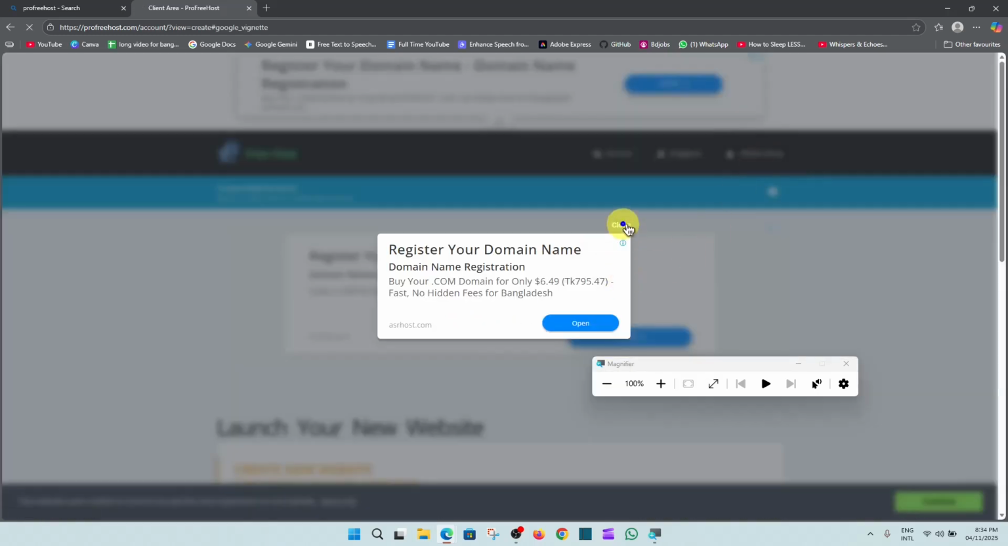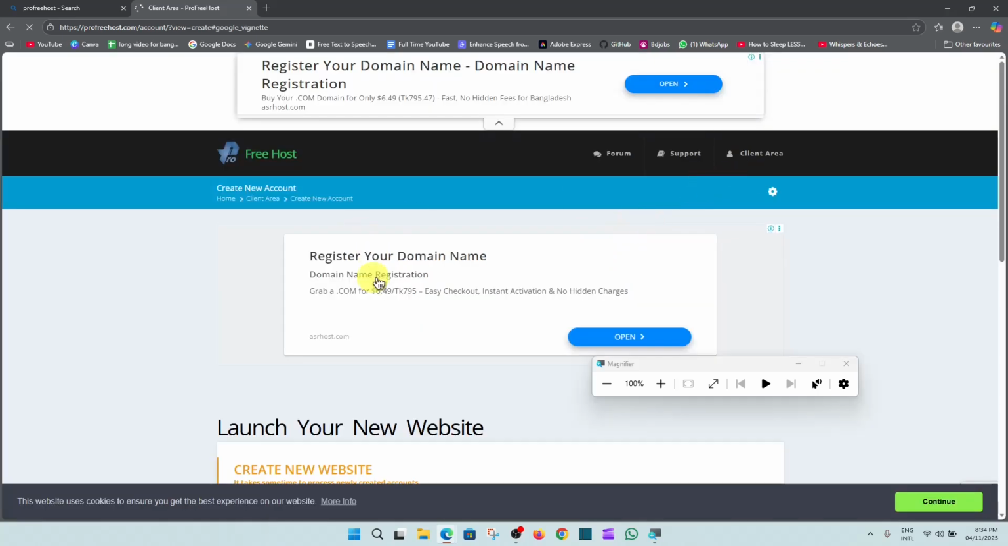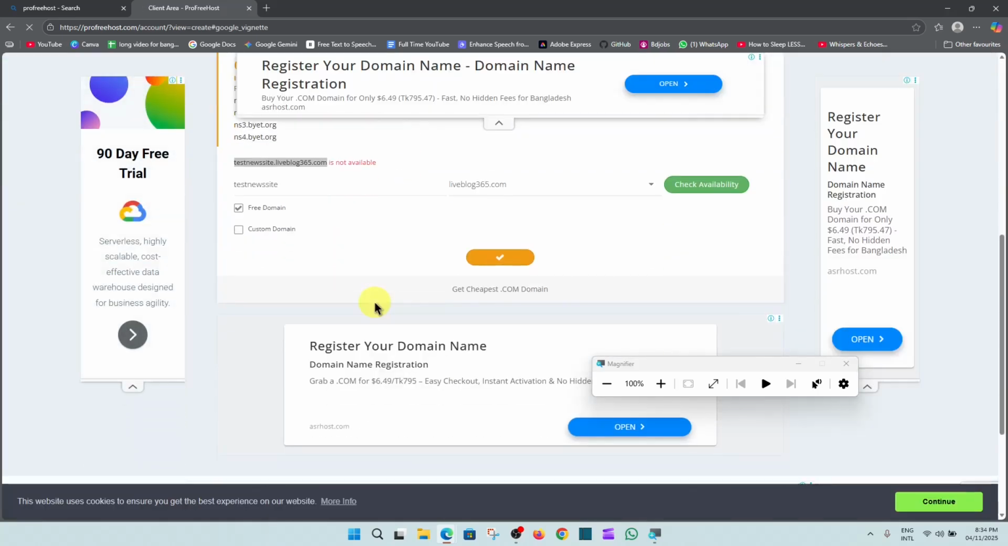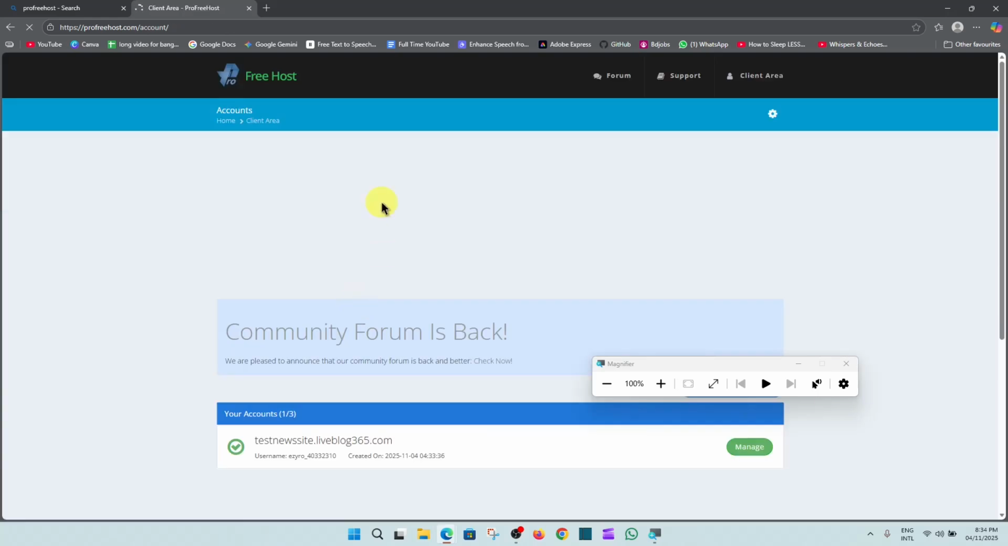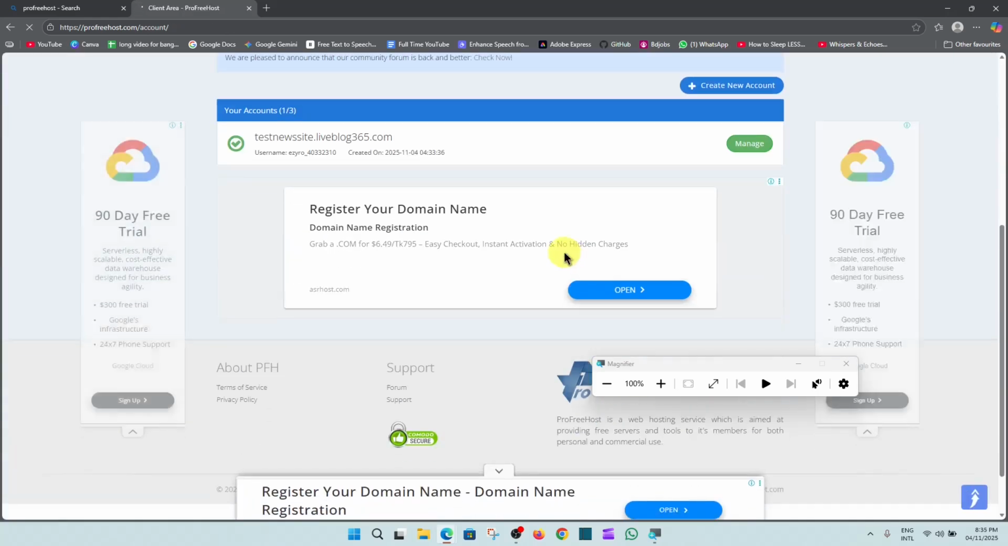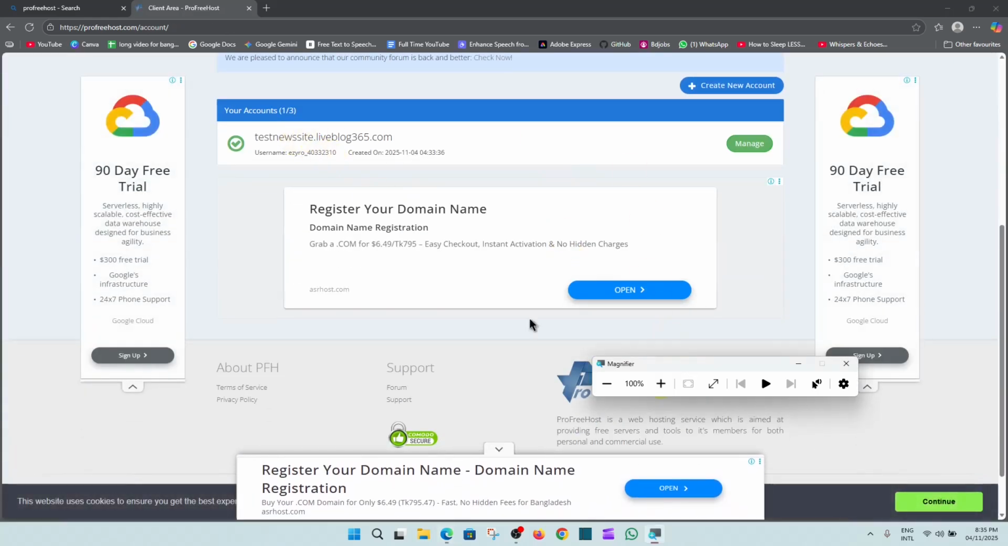Click here client area. And here you can see this is our domain name. Okay, so we have registered it, right? Now we click here manage.